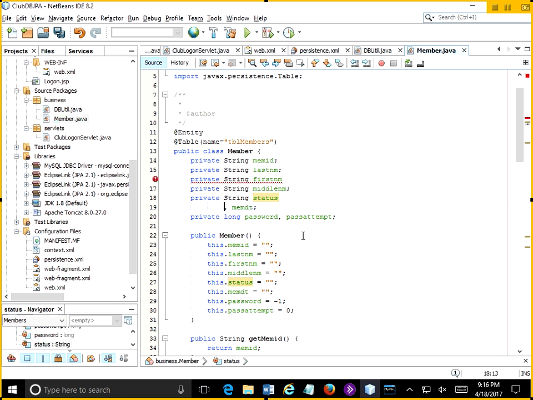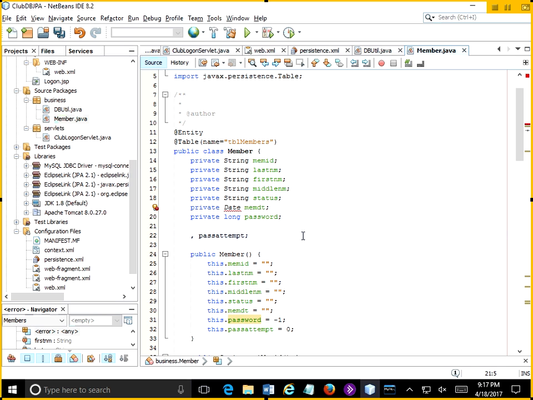And status as well. But one of the things we want to do with the dates, because the member date is an actual date in the table, we're going to have to do some modifications. So we're going to make this a private date, member date, and then, oops, I forgot my semicolon here in a couple of places. All right. Then we've got a couple of longs, private long for password and password attempt.